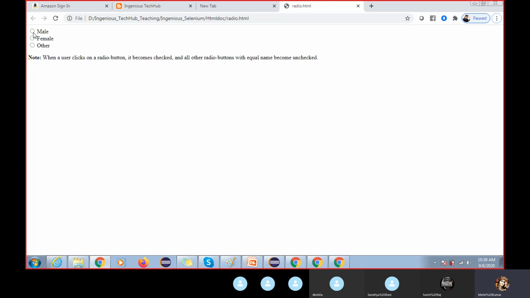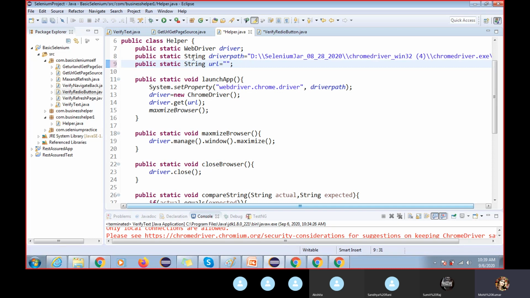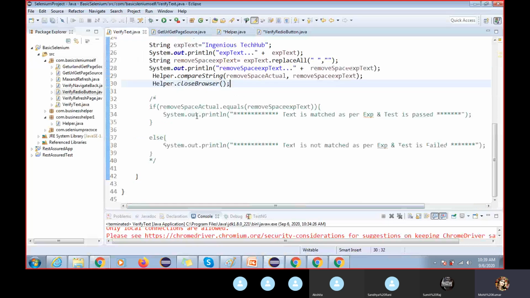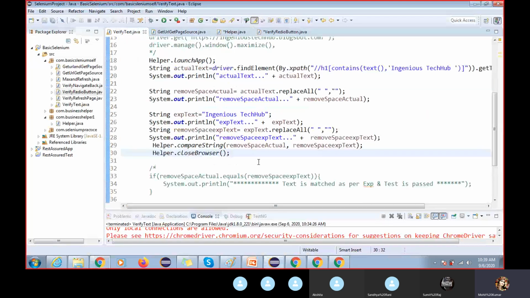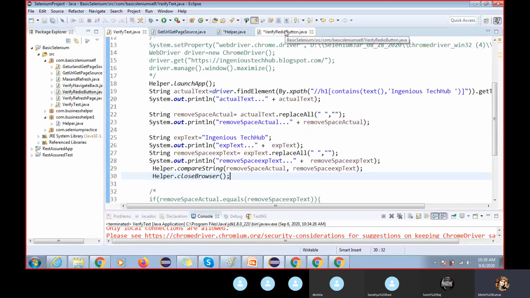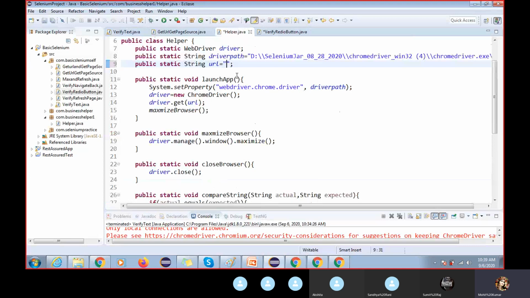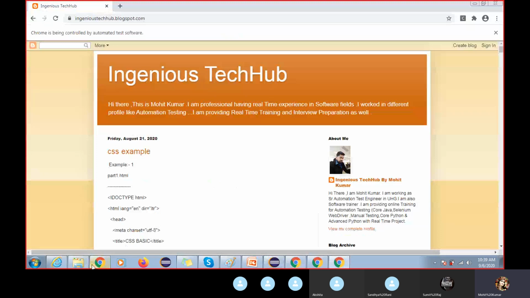So this is your radio button. Okay, this is your radio button. Now I'm going to give this URL. This is a local URL, it will not work in your system. I'll share this code for your practice purpose. You can just save the file as HTML. Sorry, we can go to the helper class and change this URL. This URL I'm going to use here.